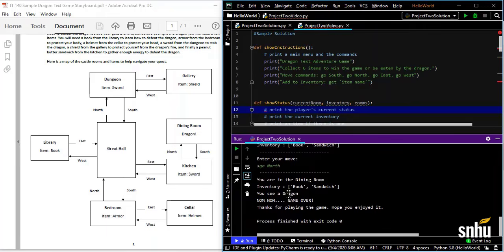You can see that the game tells me that I saw a dragon, nom nom, game over. And it's actually exited the game, and the game is now over. And it gives me a little message to let me know that. So that's the basics of how a text-based game works. I hope that helps you understand it a little bit better and gives you an idea of what you will be designing as a part of Project 1 and also developing code for as a part of Project 2.